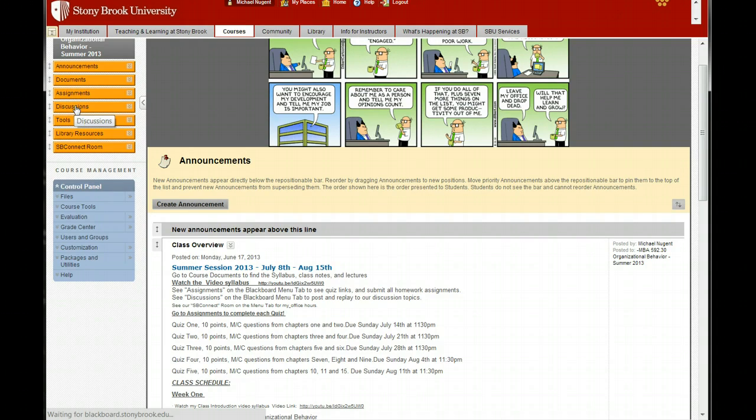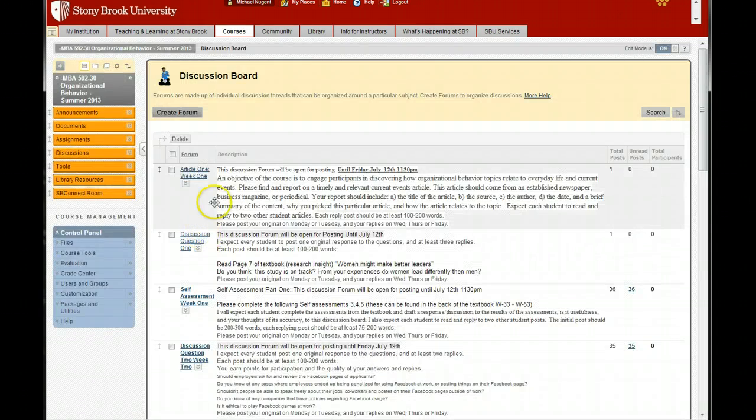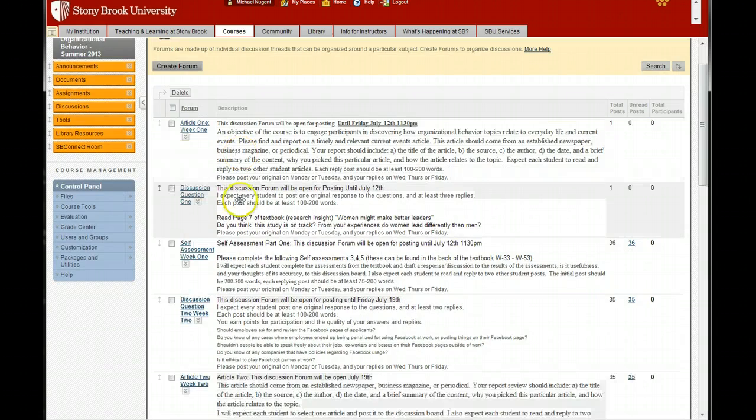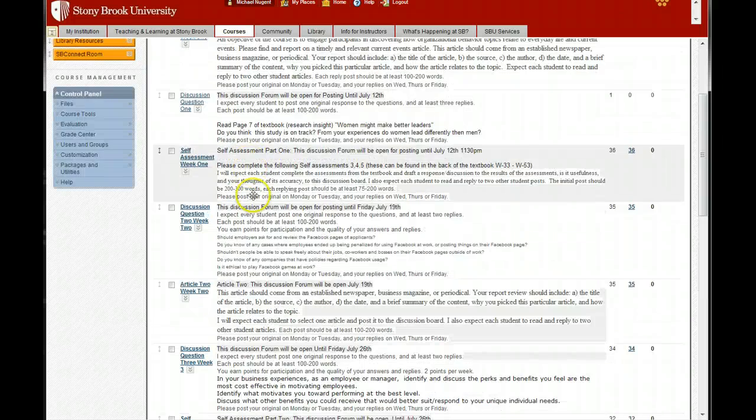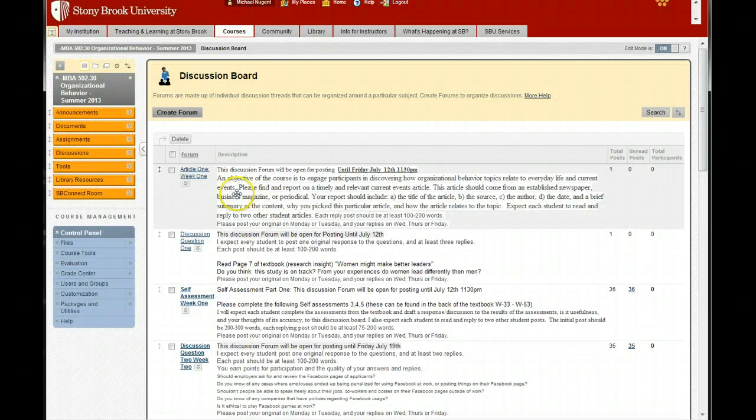So let's look at the discussion board area for a second here. I'm going to go into discussions, and I have them all set up already. For each week, I'm going to open up multiple discussion board questions. For week 1, I'm going to ask you to submit an article to the discussion board.